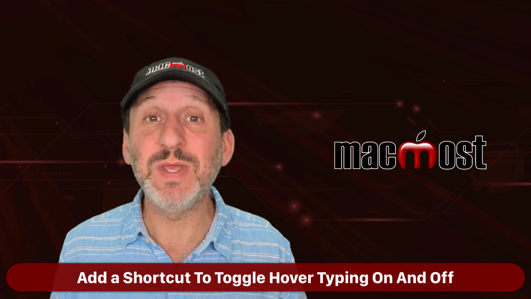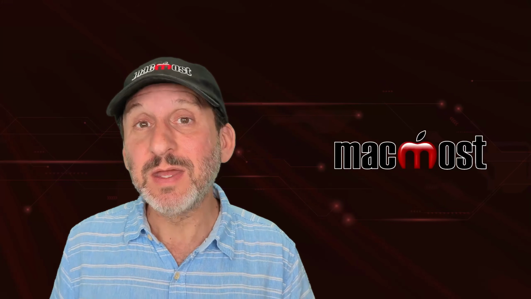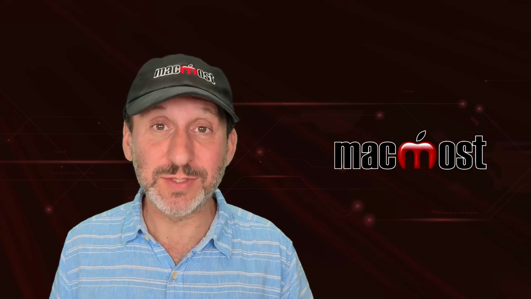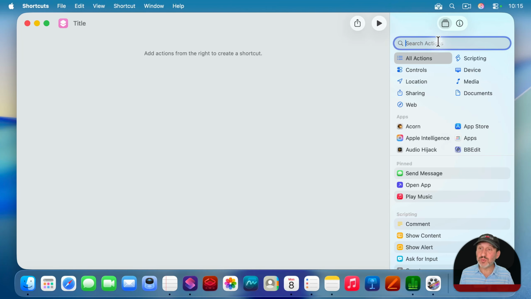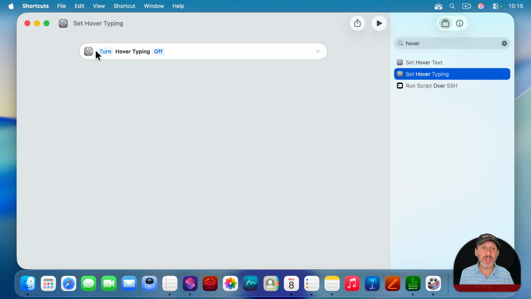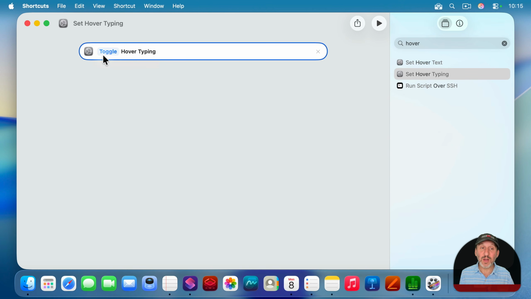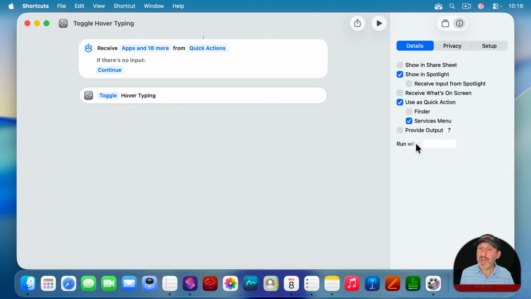Now, while hover text can be toggled on or off by simply holding the command key or some other modifier key you set, hover typing is on all the time if you turn it on. However, you can make it easy to turn on and off by going into shortcuts and creating a new shortcut that uses the set hover typing action here. So you can have it toggle hover typing here. Let's call this toggle hover typing. And under info here, I can add a keyboard shortcut for this. I'll just use all the modifier keys and H to toggle it.